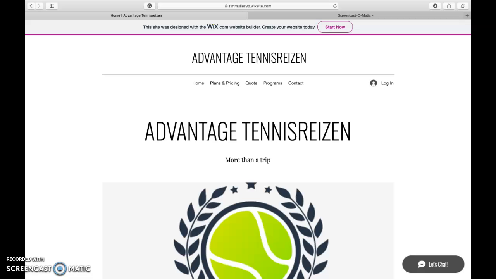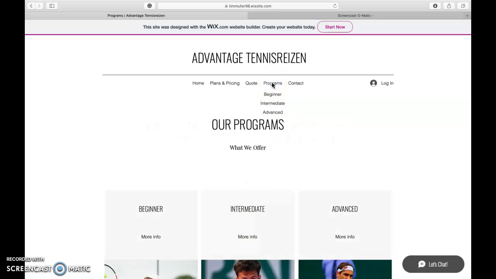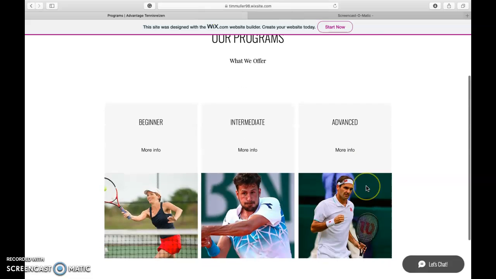The website is easy to navigate. That's why I chose the hyperlinks and tabs. A hyperlink like this to the homepage, and the tabs: home, plans and pricing, quote, programs, and contact are also hyperlinks. If you click, for example, on the program tab, you see 3 levels: beginner, intermediate, and advanced.